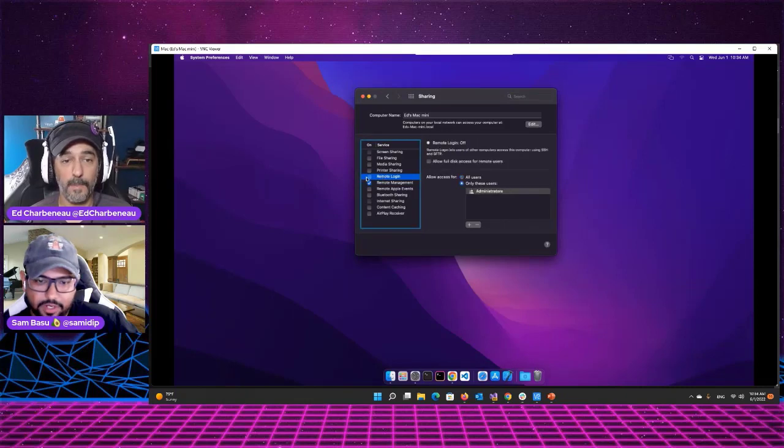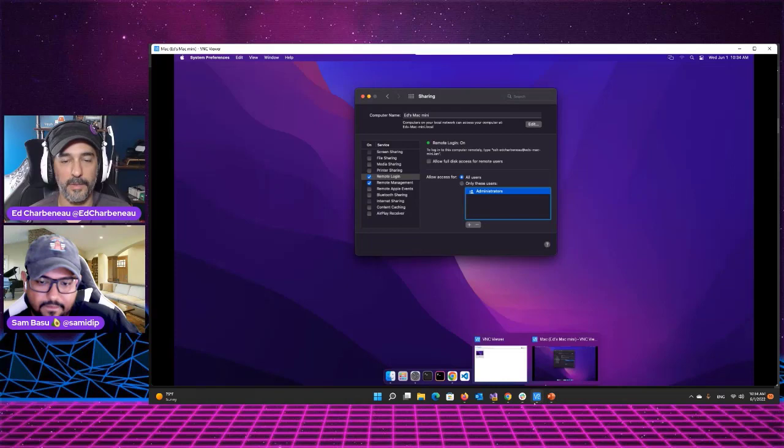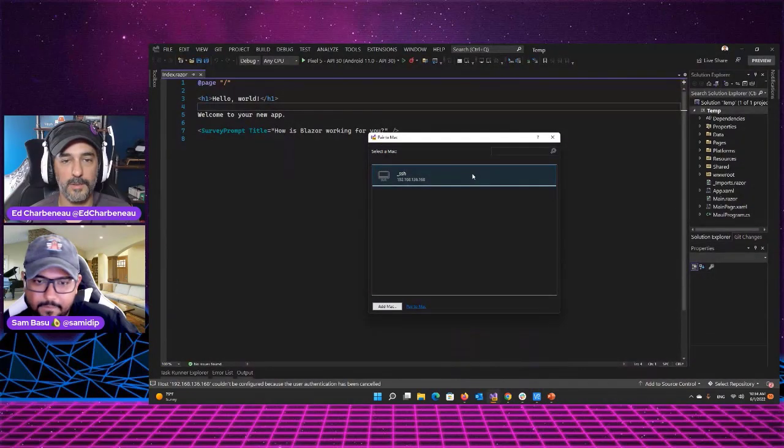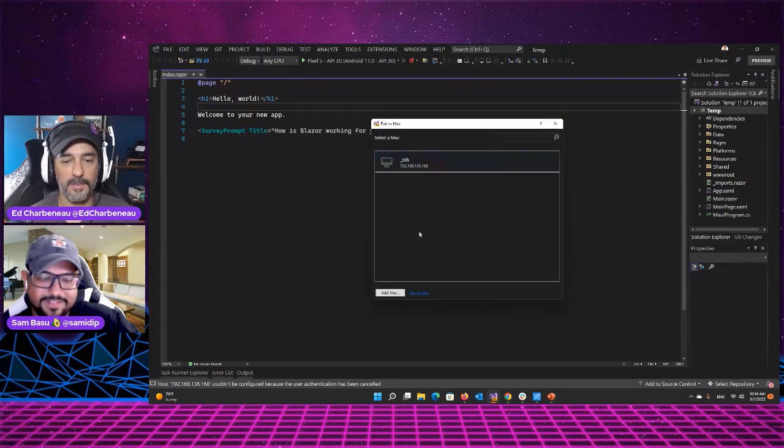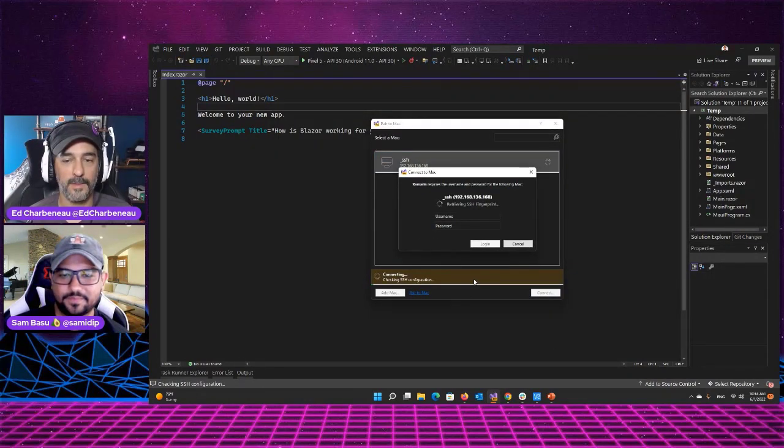Go to remote login. Okay, remote login. Okay, and now it's allowing yourself. Say all users. All users. And then let's try this again. Visual Studio. Oh, it looks like it's already there. There you go. It already picked it up. Connect. There you go.